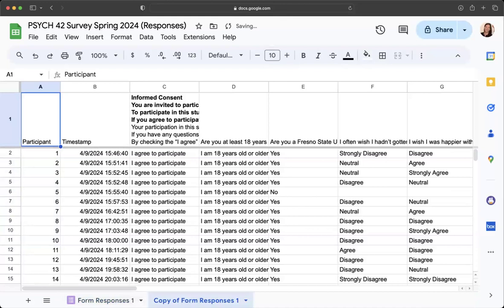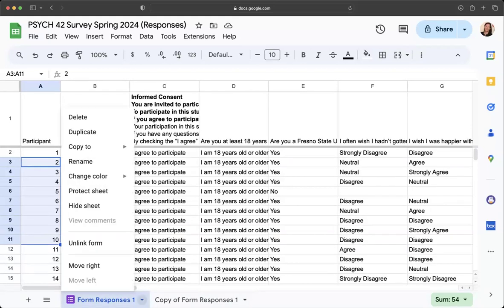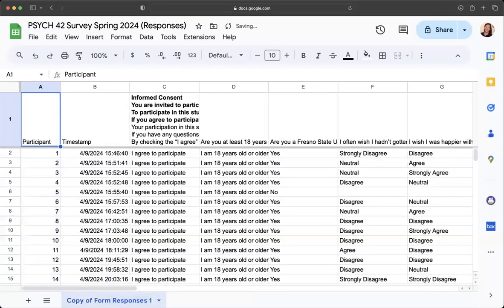The reason for that is that I want to leave this data untouched and keep a raw, unedited copy of our data. In Sheets, as in Excel, you can also hide sheets. So I'm going to hide this. I'm going to click on that arrow and go to hide, just so that we don't make any edits to it accidentally.